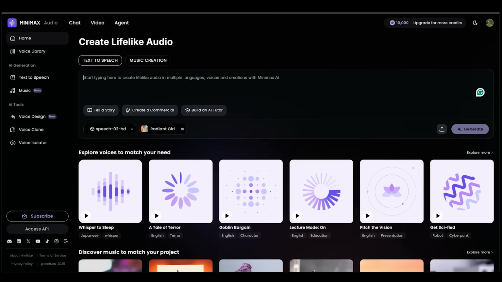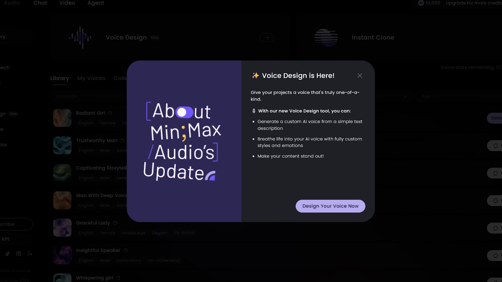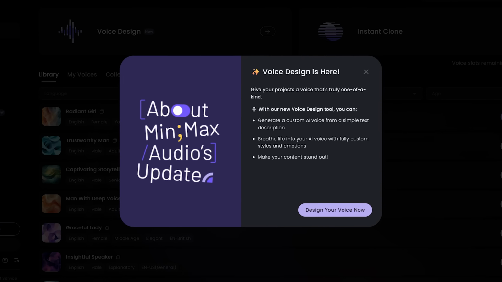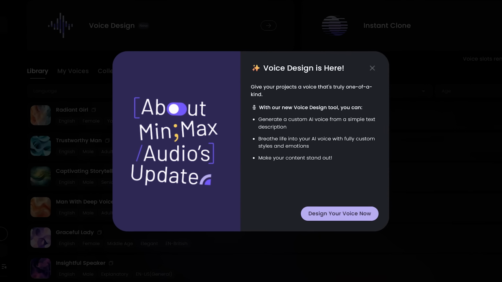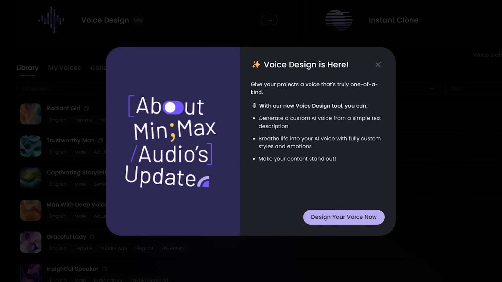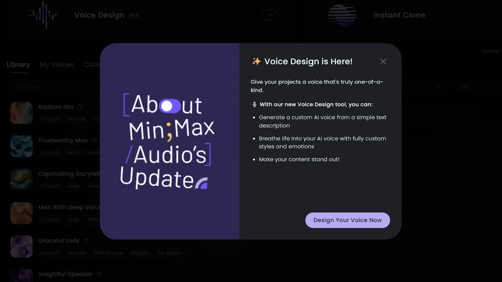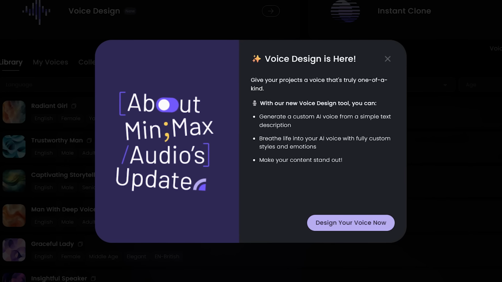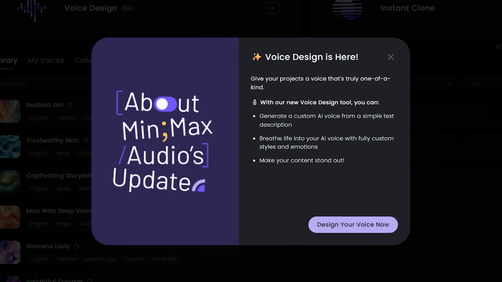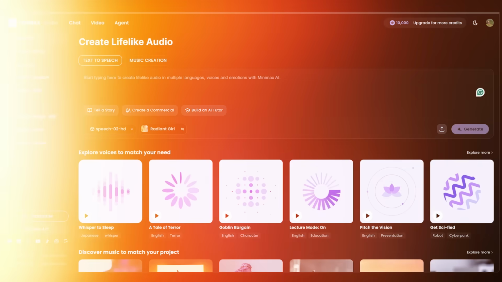And with that said, this video is gonna be a big focus on the new voice design feature with MiniMax Audio. And that is because voice design is here, as you can see. With the new voice design tool, you can generate a custom AI voice from a simple text description, breathe life into your AI voice with fully custom styles and emotions, and make your content stand out. All right, let's do it here.